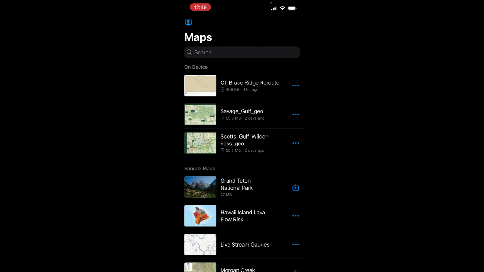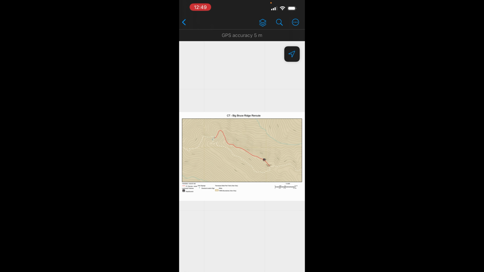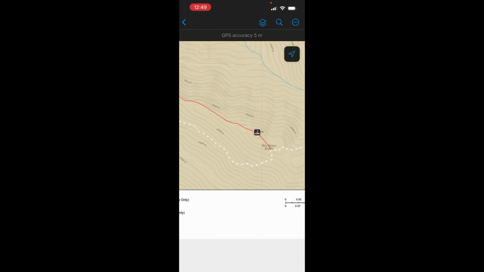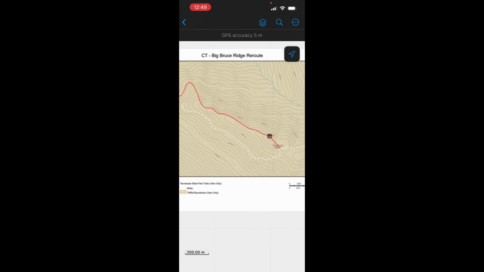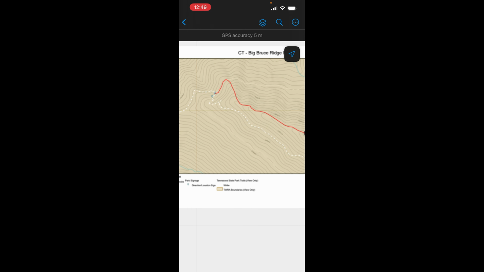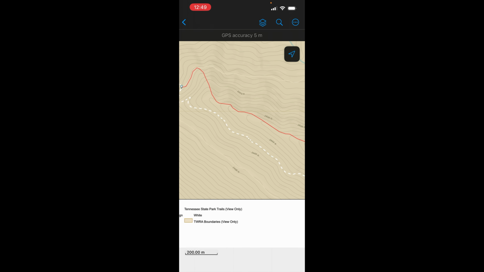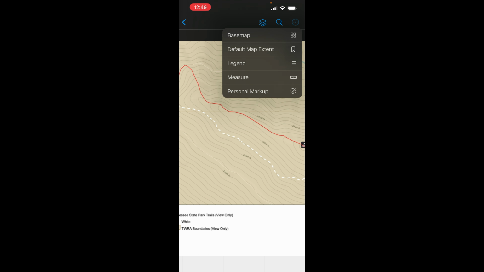So all you'll have to do is click on the map. And now if I were hiking the CT and planning a trail reroute, I could see my location with the blue dot, just as Field Maps or Avenza works. You also have the option of using personal markup if you want to make notes or sketches along the way.